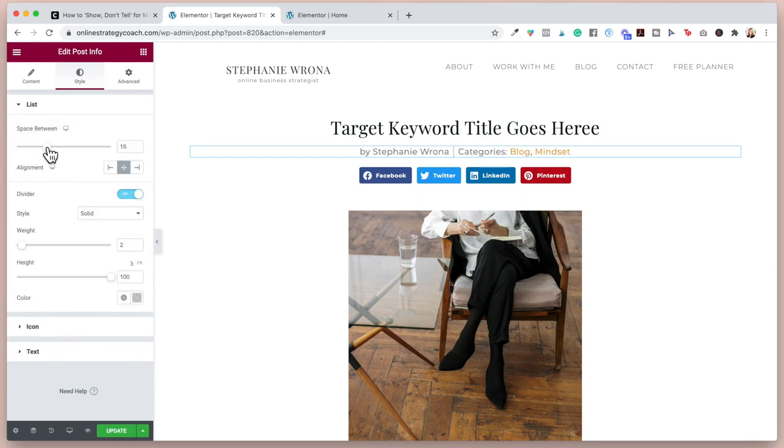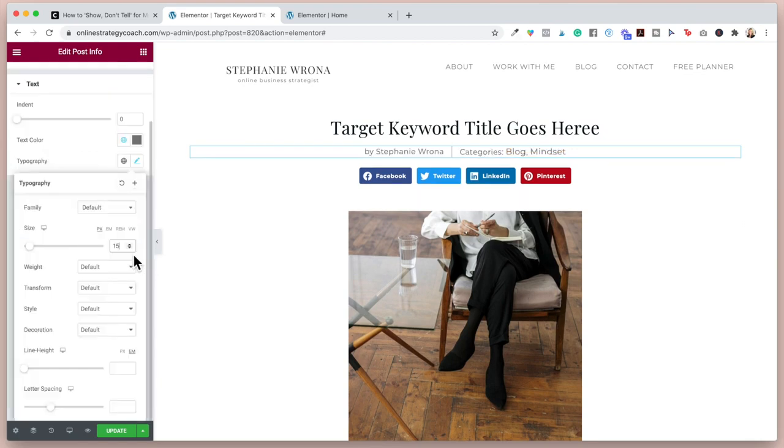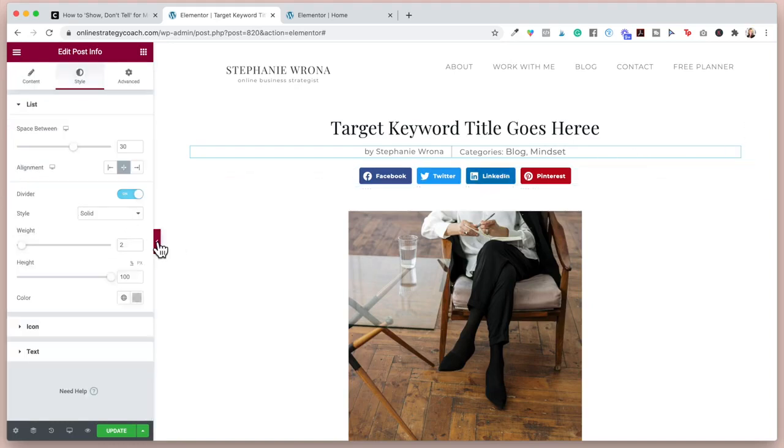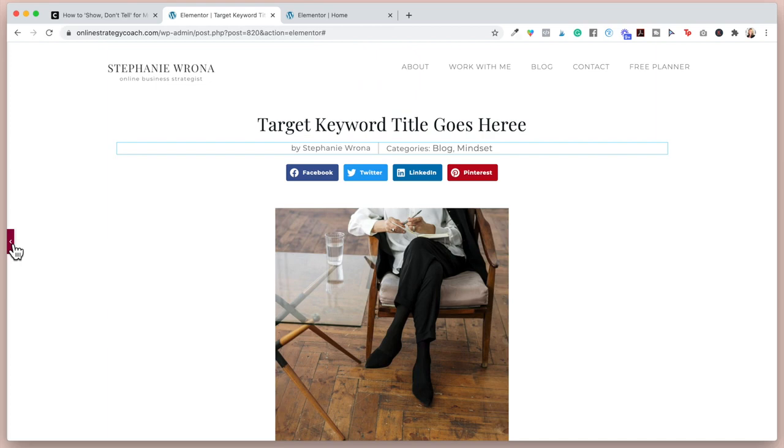I'm going to adjust the space now. We'll style our text now. Okay, and make it a little bit smaller. That looks good. The last thing I want to do is I want to add a little bit of space between everything up top here.